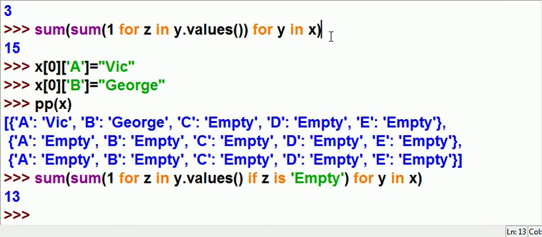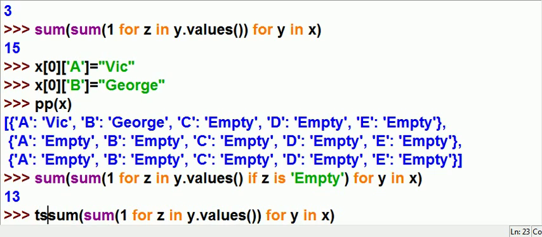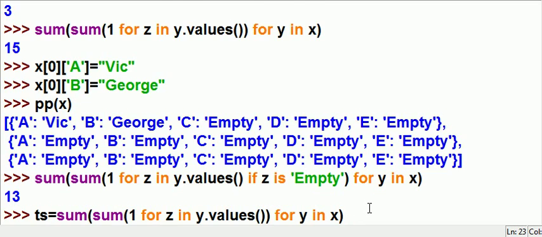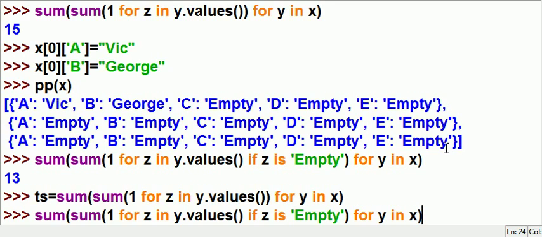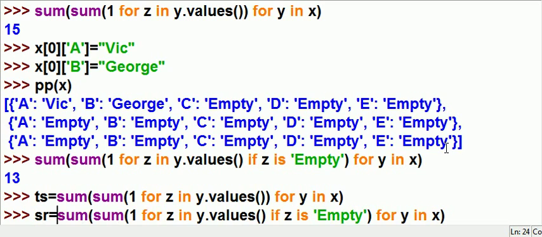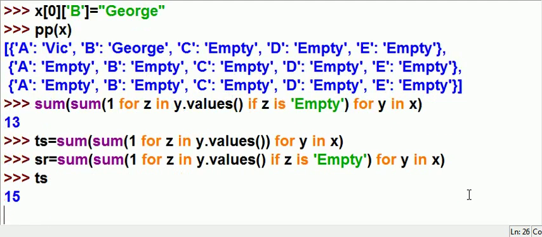Well, what if I take that previous summation and sum for all of the values in each row for every single one of the rows, and I assign this to total seats. Total seats equals that. And that should give me 15 there. Yes? And what if I then took this guy and assigned him to a variable SR, seats remaining, equals that. Now, what's in TS should be 15. What's in seats remaining should be 13.